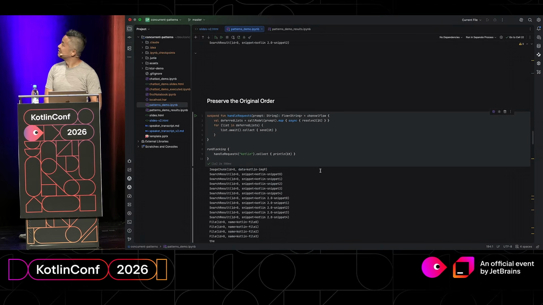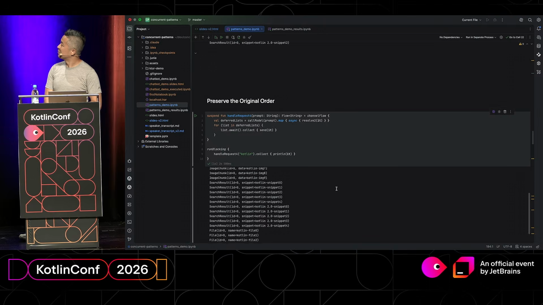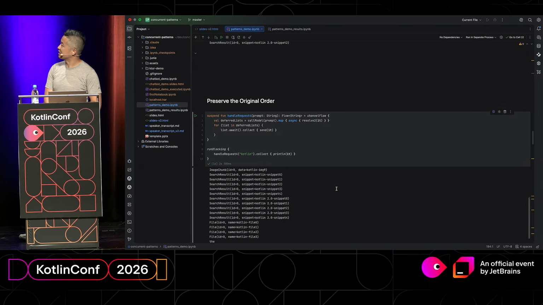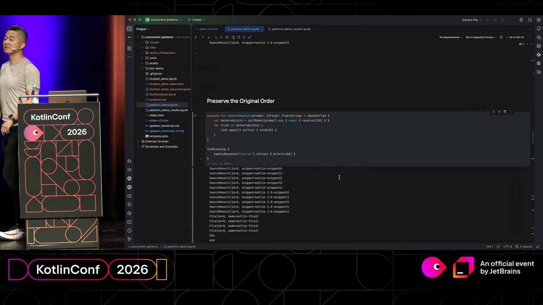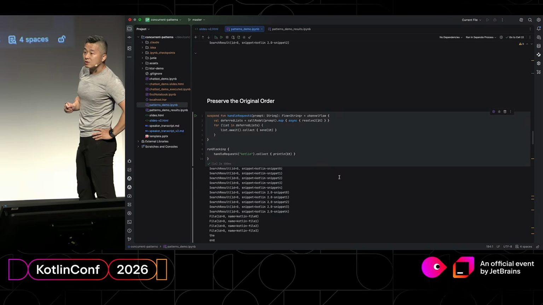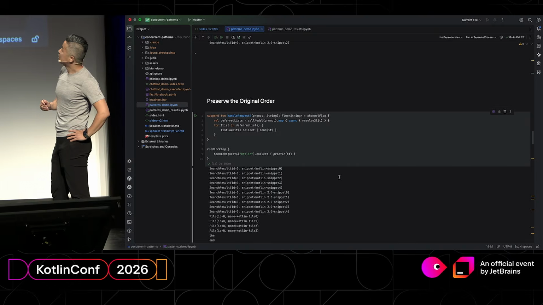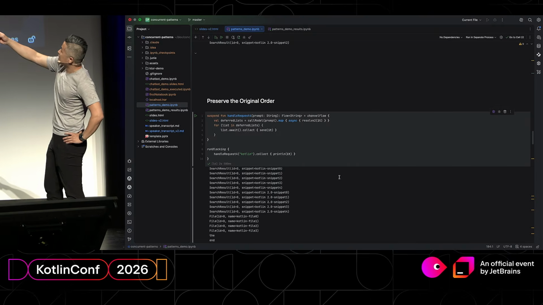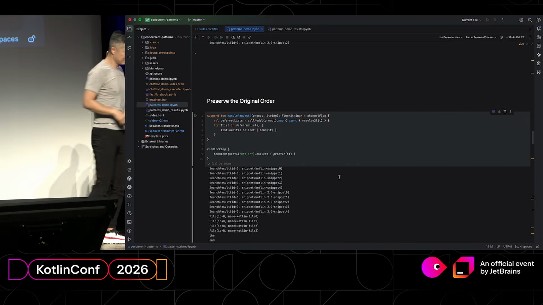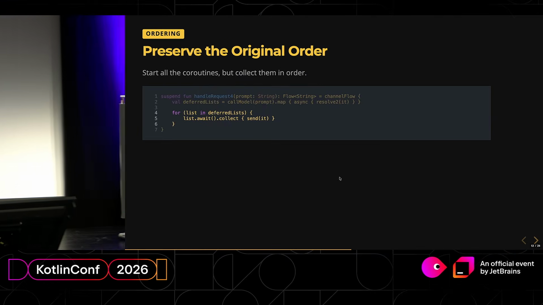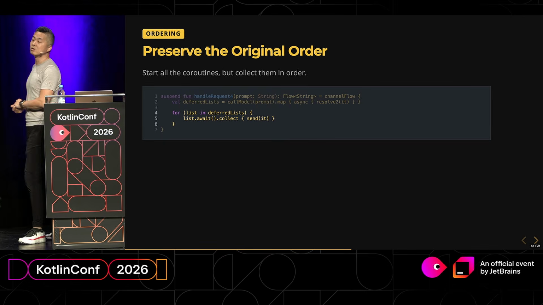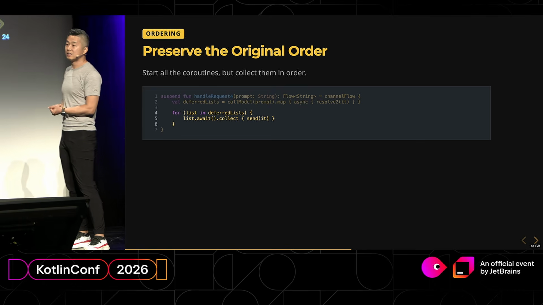Anyone? Why the latency goes back? It's supposed to be running concurrently, right? I'm sorry? You need an array for await. Await is on the fourth line, right? I will switch back to the slides. This is await, right? So we definitely await. Oh, you are saying await is causing the problem.